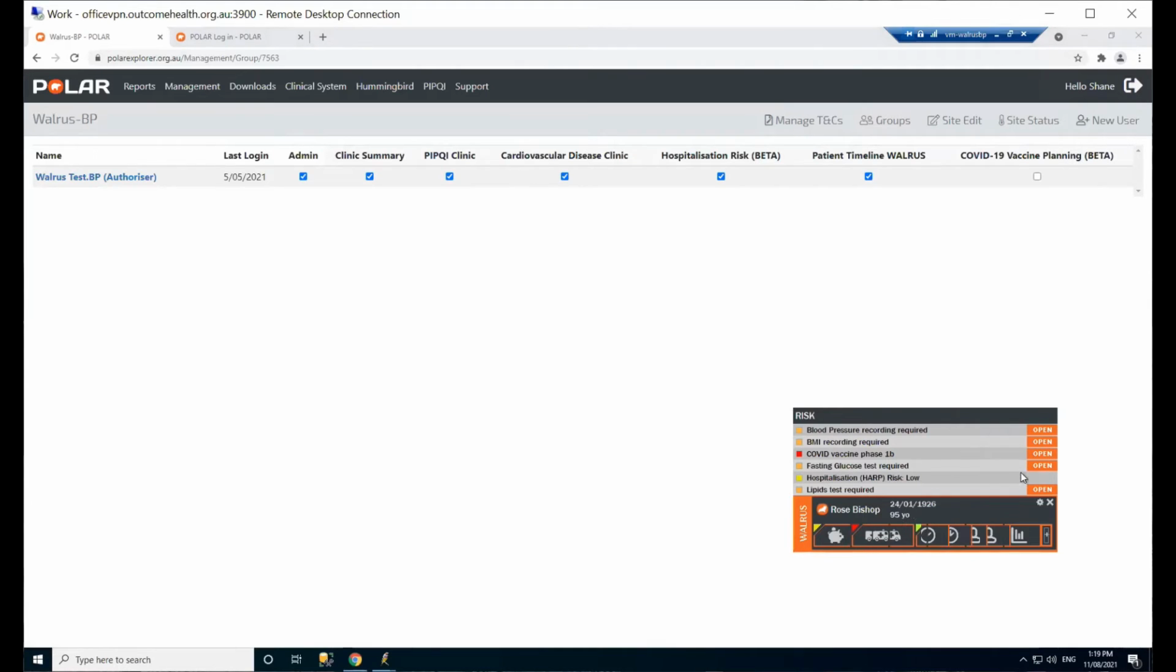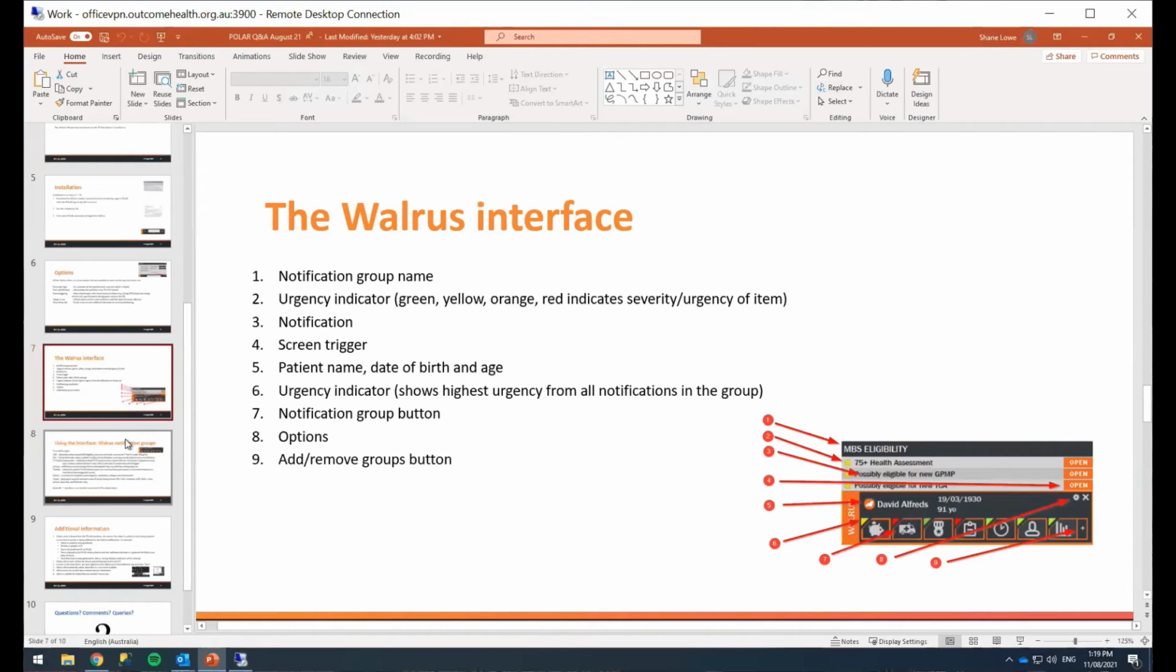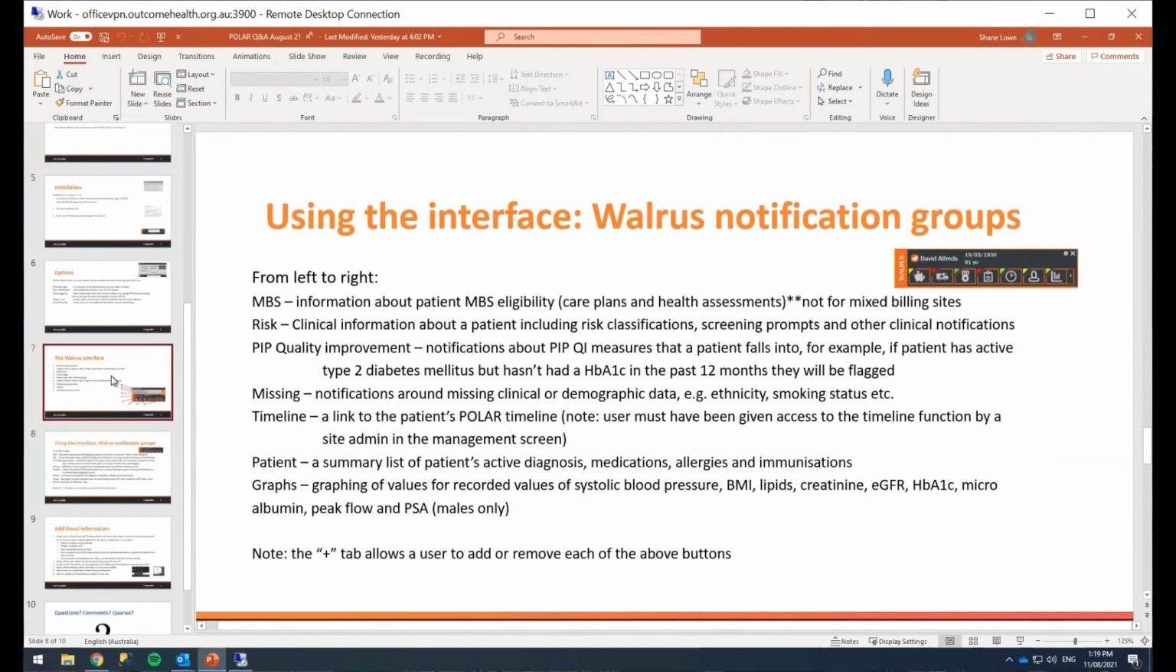Actually, I'll re-enable these again, because I'm going to go on to the next slide. So we've gone through the Walrus interface as a whole, just looking at a little bit at the Walrus notification groups. So from left to right, we have our MBS items. So that's your MBS eligibility, looking at care plans and health assessments.